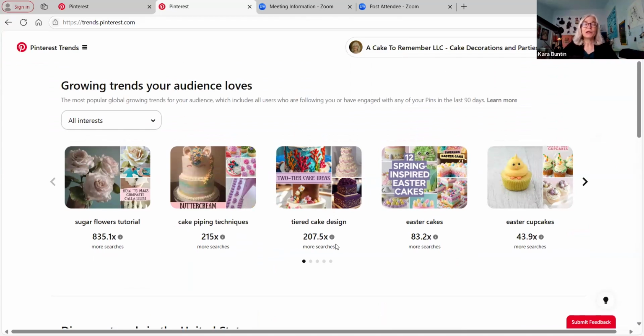But this is telling me right here that right at this moment, my audience is looking for this. And again, this is my audience. They're looking for cake piping techniques.